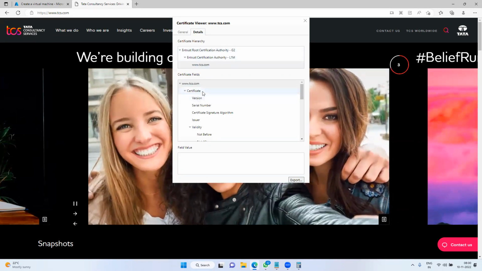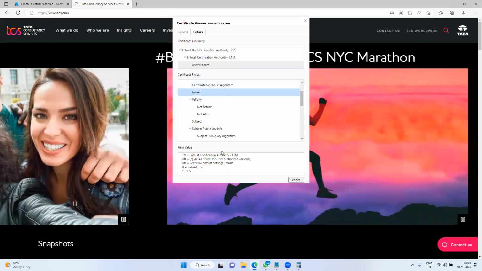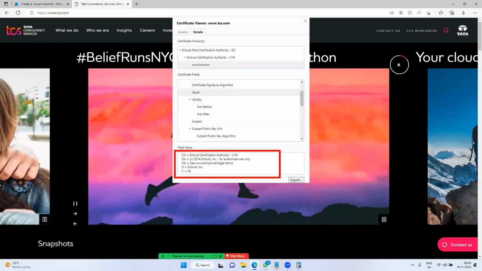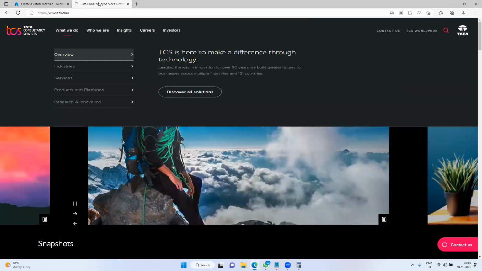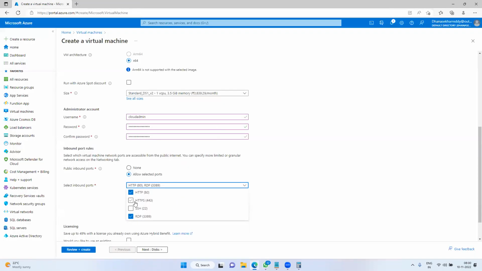Enroll test. This is the certification information. When you see the certification information, here you can see all these details. CN means common name, O means organization, OU means organization unit, TCS. Country is US. Next, in the same way, we have to apply the port numbers according to your business requirement.